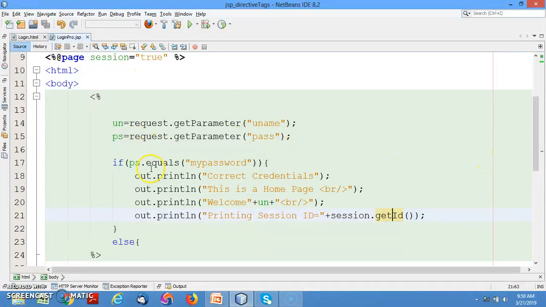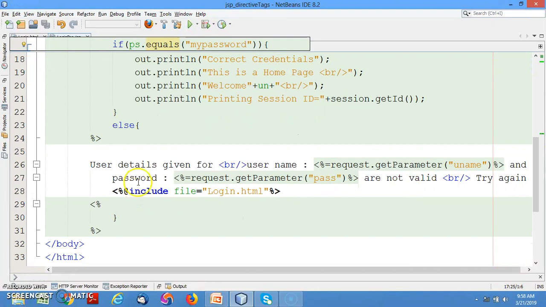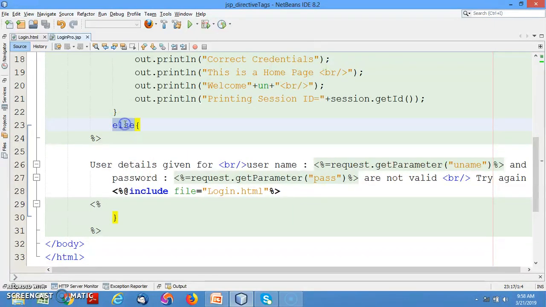Let's say this if condition is false. In that case I will come to the else part. Now please observe, over here the else part is started, but I have completed my scriptlet, right? And this is my HTML code. User details given for the username.